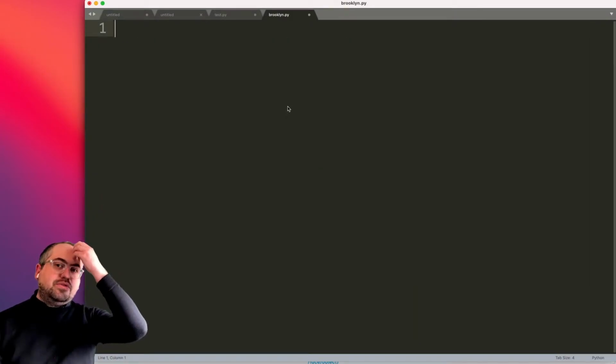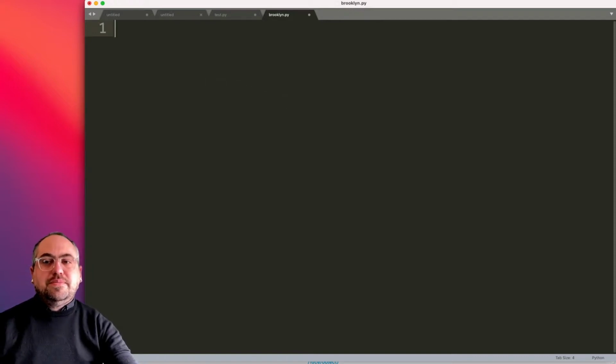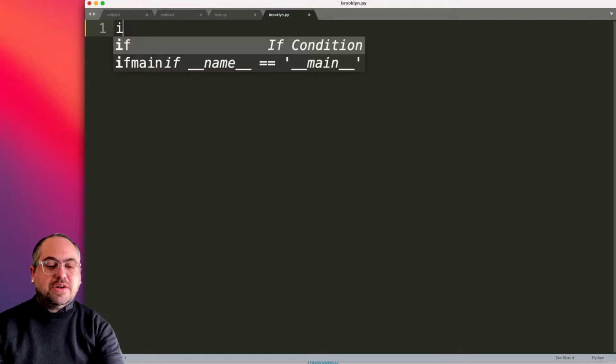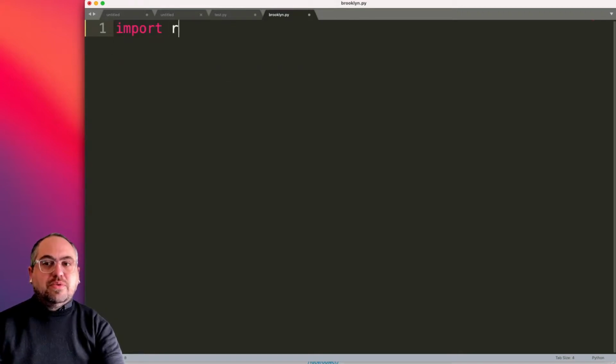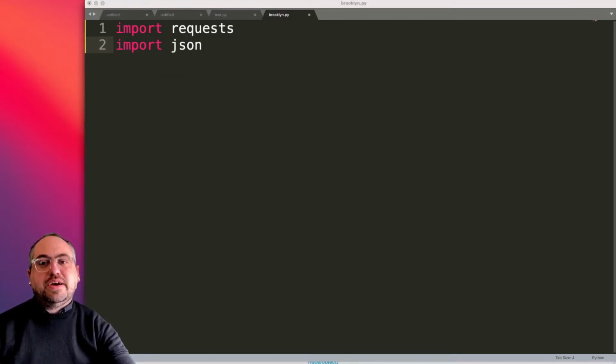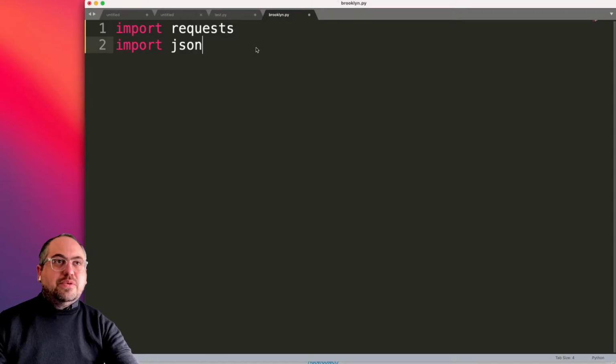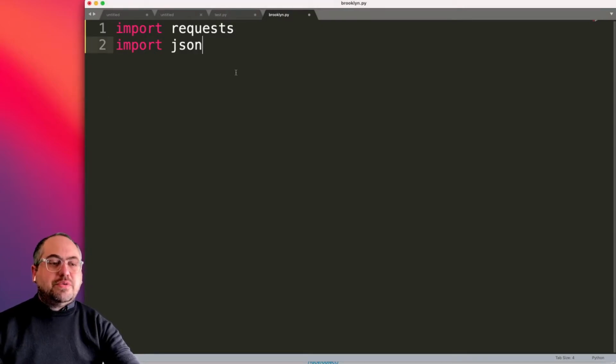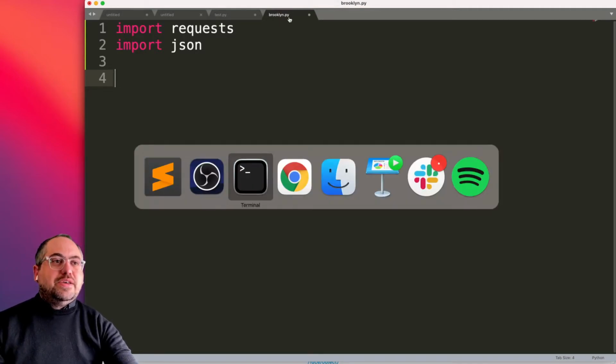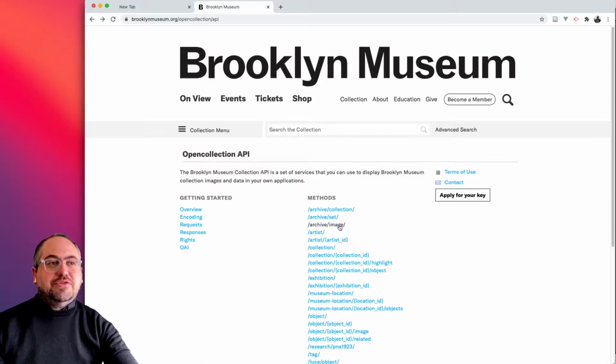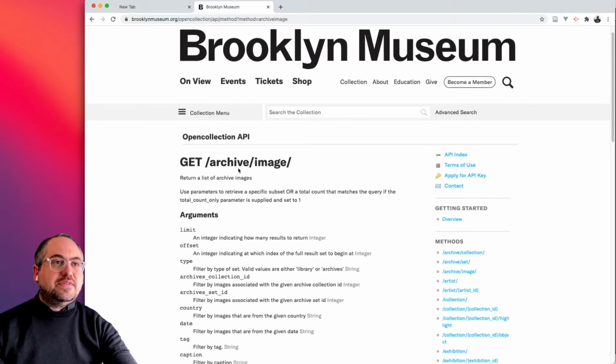And so traditionally, we're going to have to work with an API, so we're going to use a couple of modules. We're going to import requests, and we're going to import JSON, right? Because this is a JSON API. We want to use the JSON module, and we want to be able to talk to internet APIs by using the requests module. So the API URL is for images. So let's work with images.